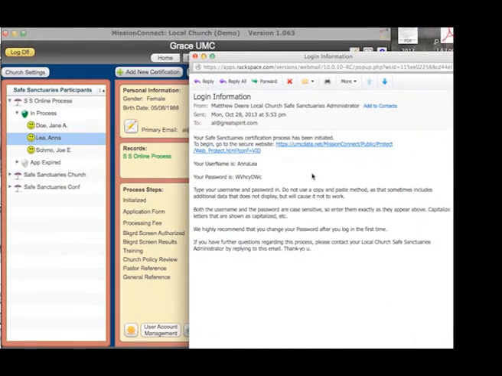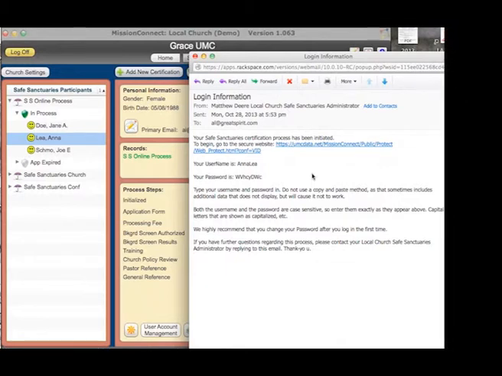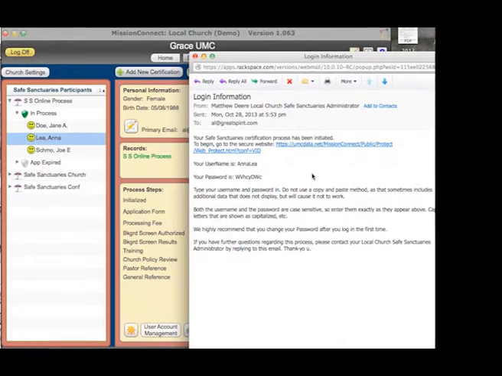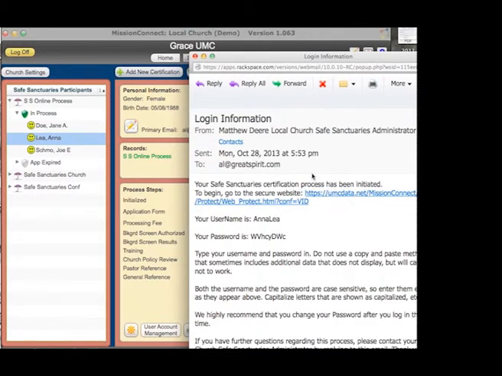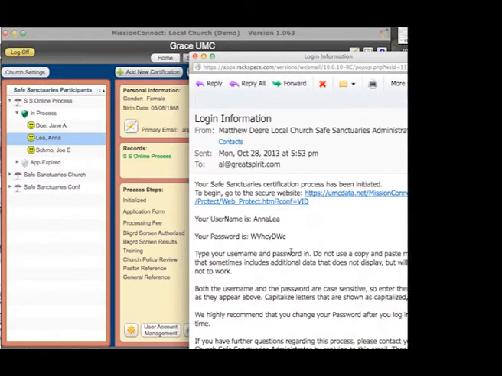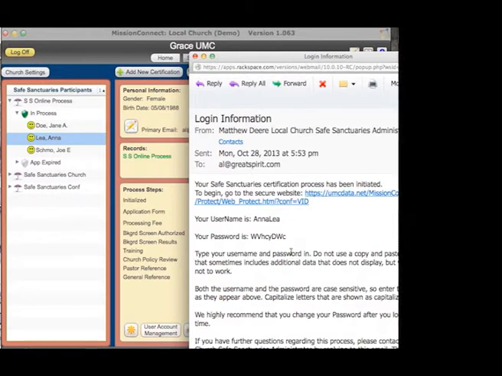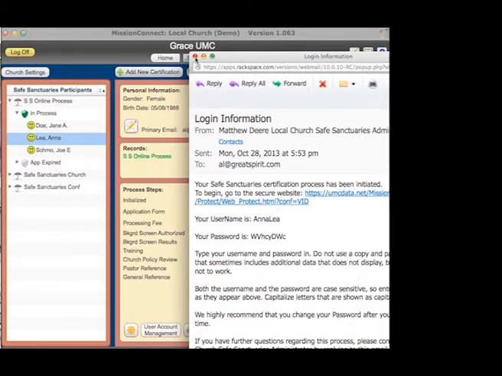So if they call you up and say, I can't log in, that's a common, frequent problem people have. These are the hints that we give people, about case sensitivity and those kinds of things. Okay, let's go to another thing.